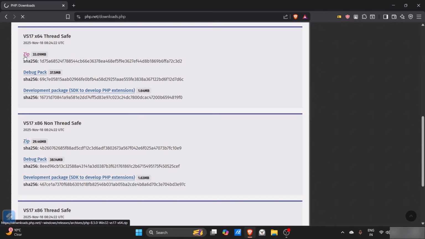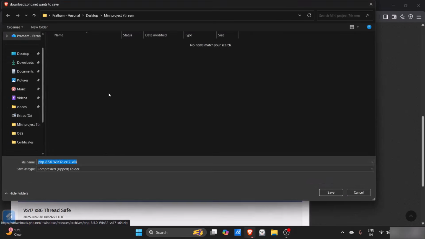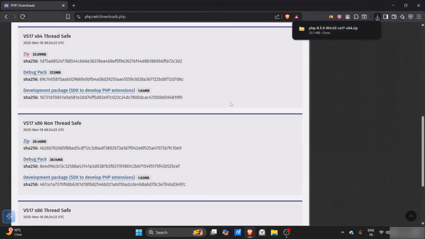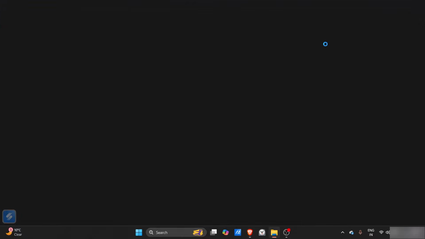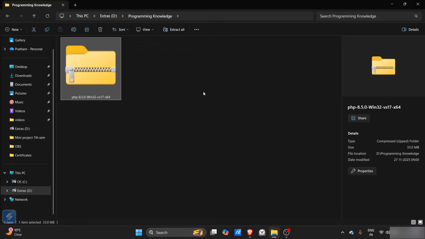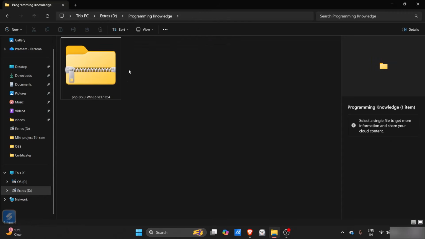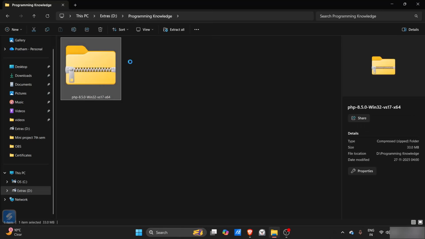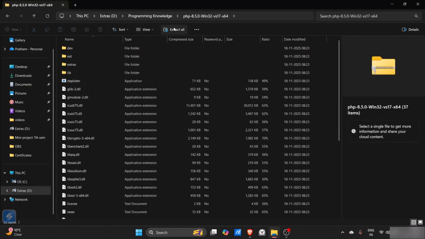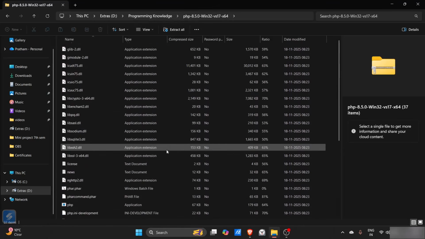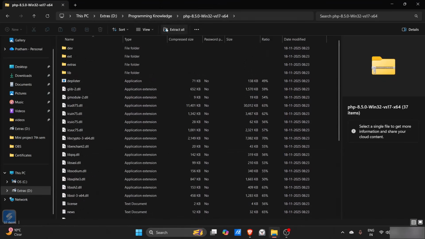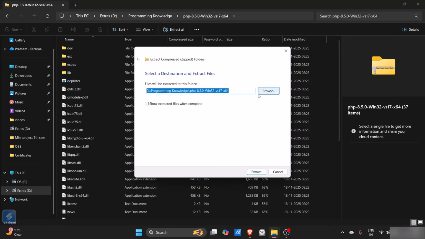I will just download the zip. Just download it. You will see a folder like this. Just double tap on it. You will see something like this. So just extract all, and I will rename the folder as PHP 8.5. Then just extract it.